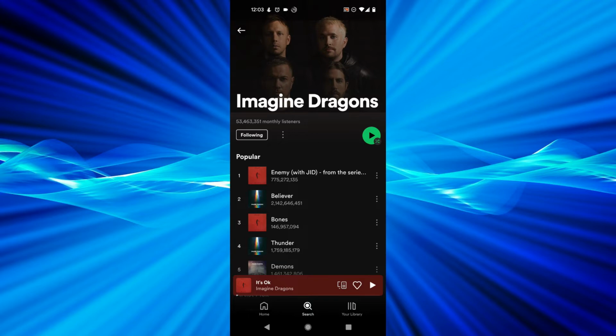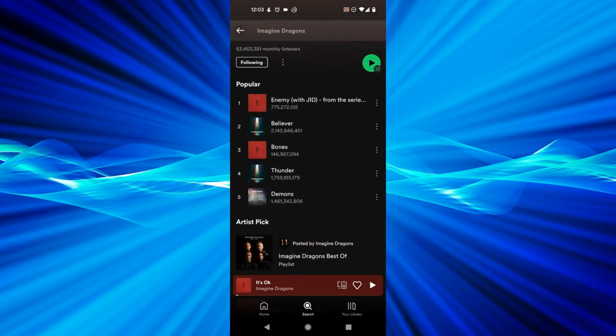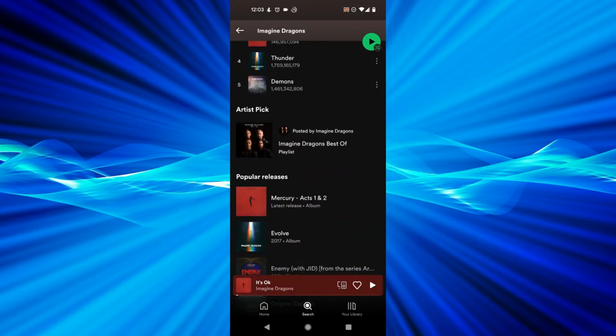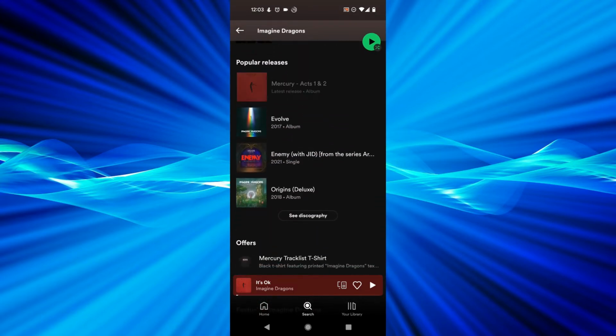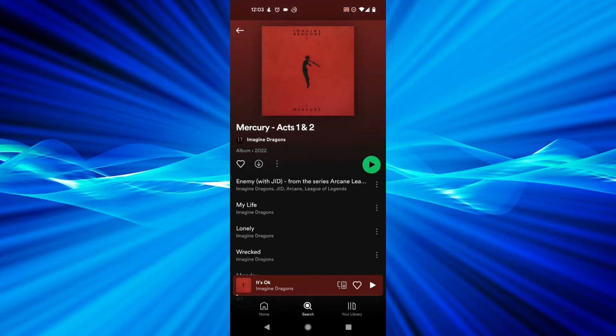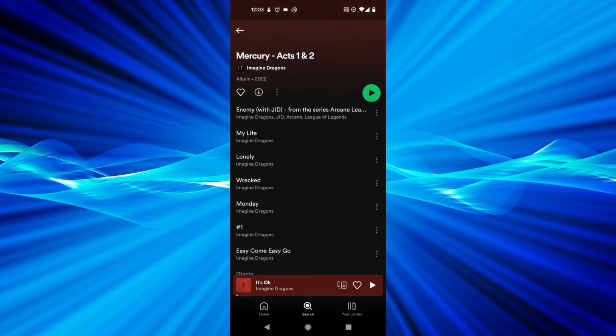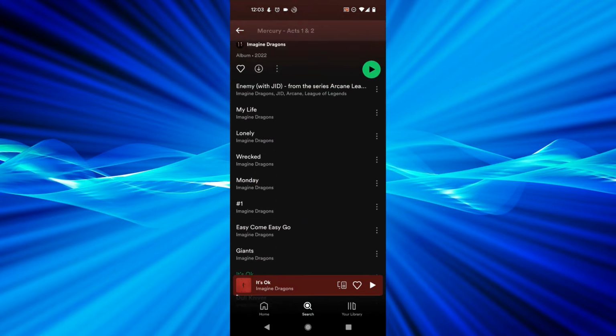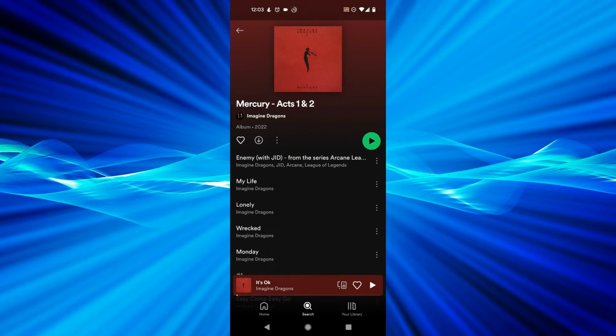Now, on this artist page for Imagine Dragons, as I keep scrolling down, I can see their most popular songs. I can also see artist pick and popular releases. So under popular releases, these are their most popular albums, and it gives you information about the albums, the year. I can tap on any one of these albums. It's going to bring up that album, and I can see all the different songs, as well as just tap on one of those songs to start playing it.